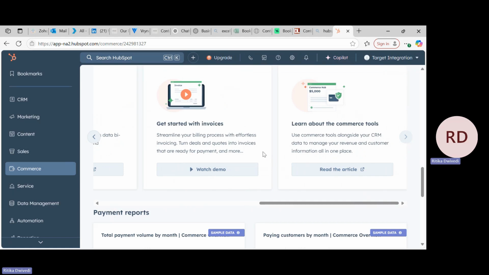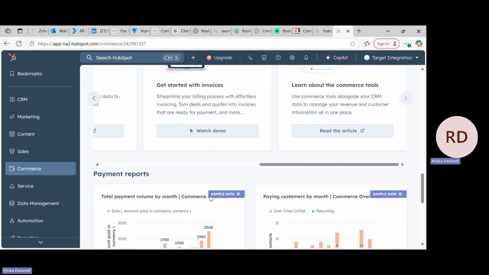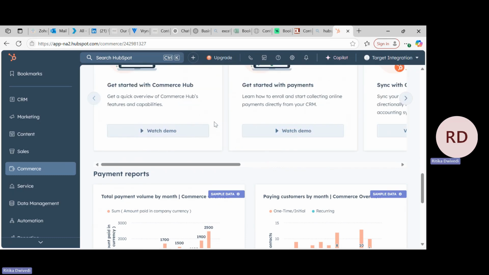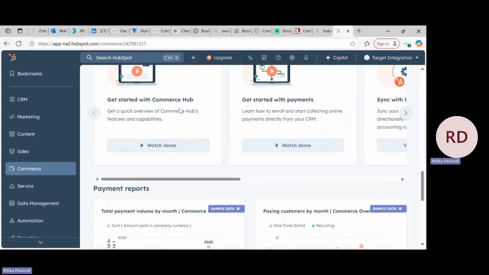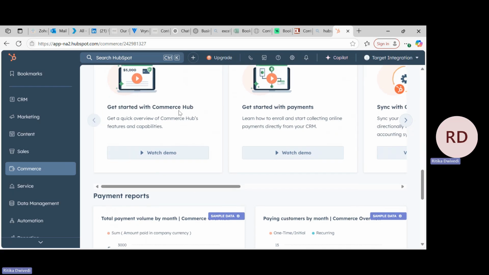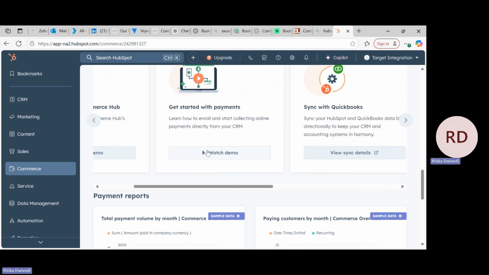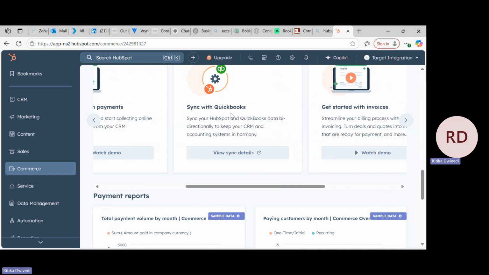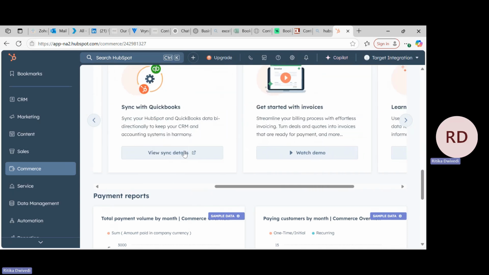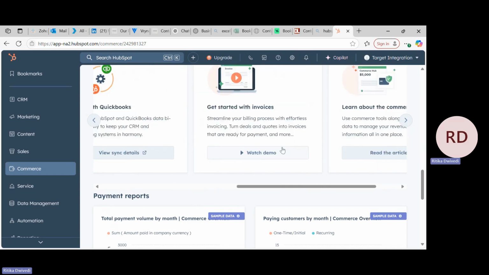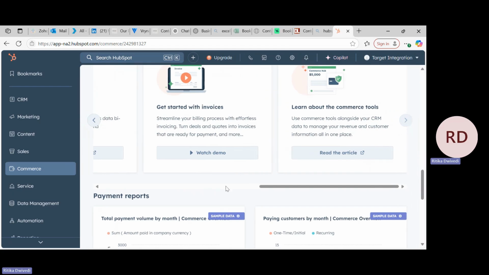And here are a few things where you can also learn about the commerce tools. You can just watch a demo if you want to get started with Commerce Hub, how to set up and everything. You can also watch, here's a demo. If you are not able to set up a payment for your business, you can just get started with the payments. You can also sync with QuickBooks. You can always see it here. You can watch the demo for invoices as well.